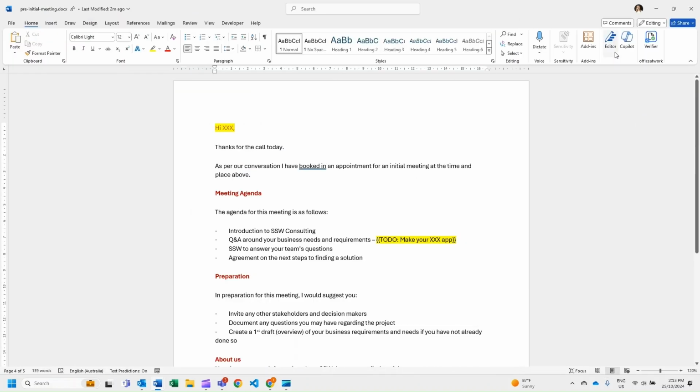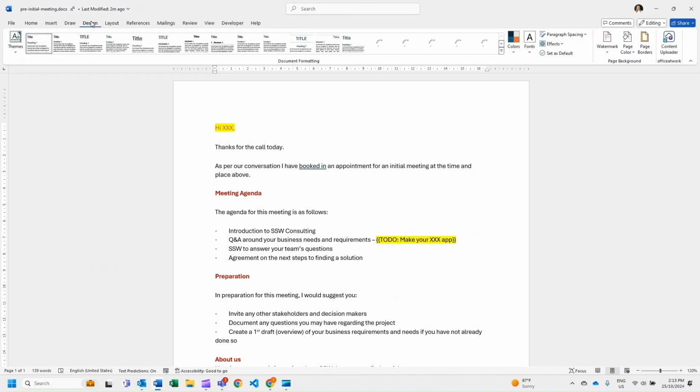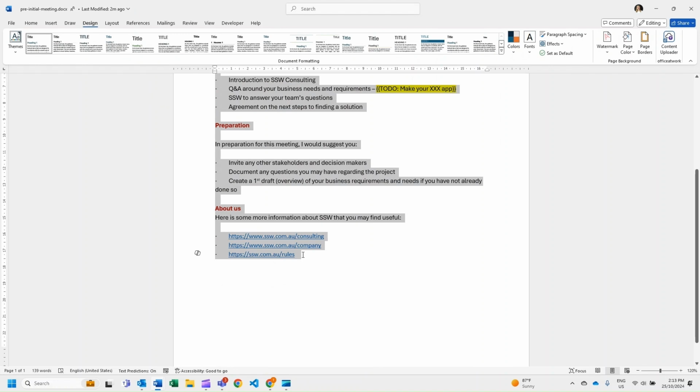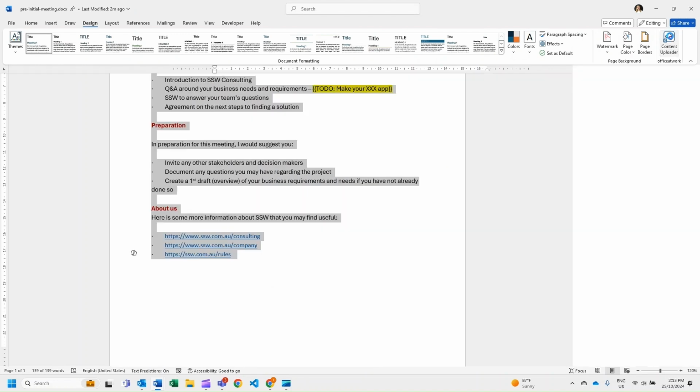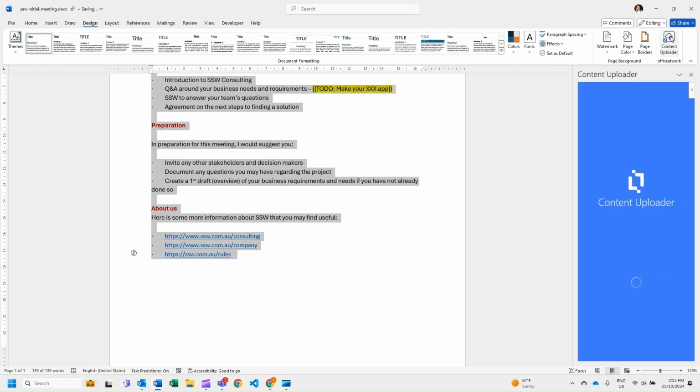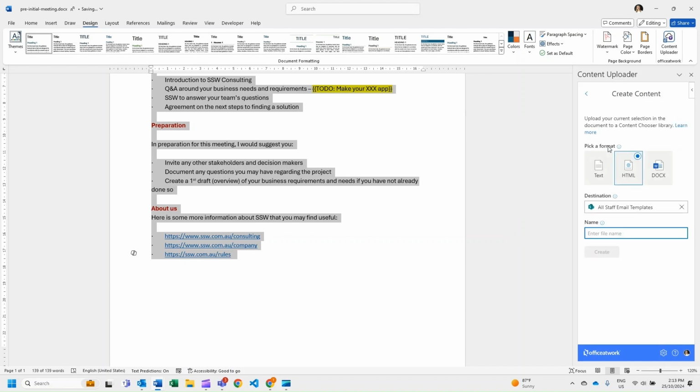To turn this document into a template in Content Chooser, I'm selecting the Design tab, highlighting the text for my template, and then selecting Content Uploader. I'm clicking on Add, and I'm using rich text, so I want to select the HTML format. If this template was to be in plain text, I'd be selecting the text format option, or if this template was a Word document template, I would be selecting DocX.